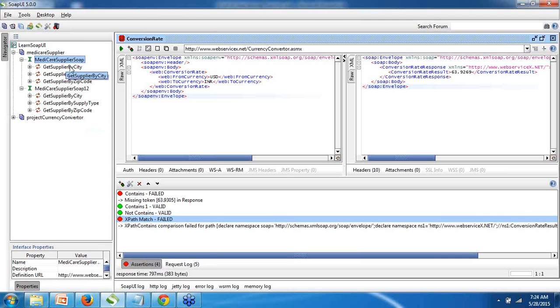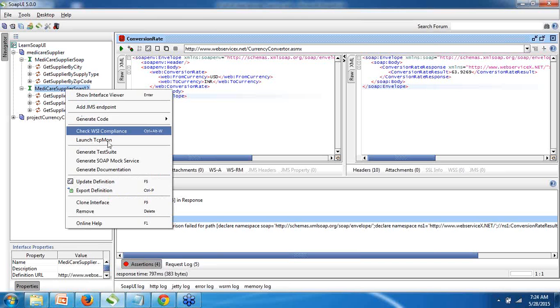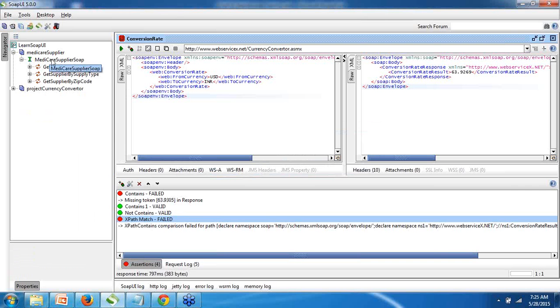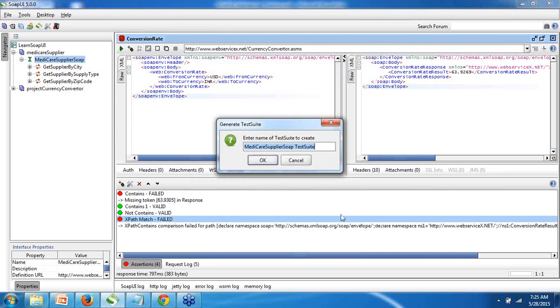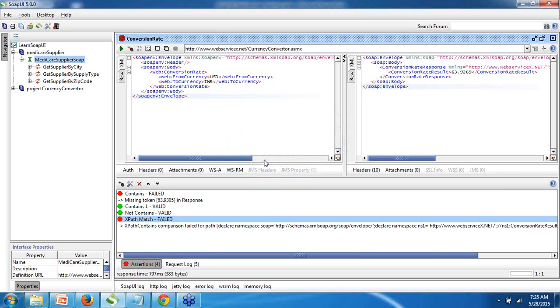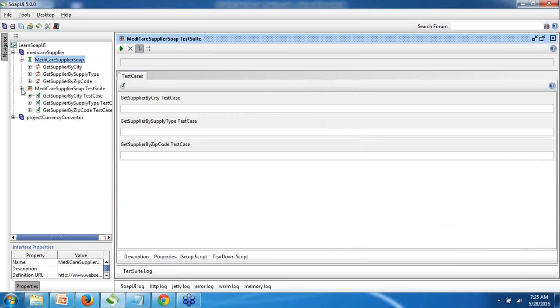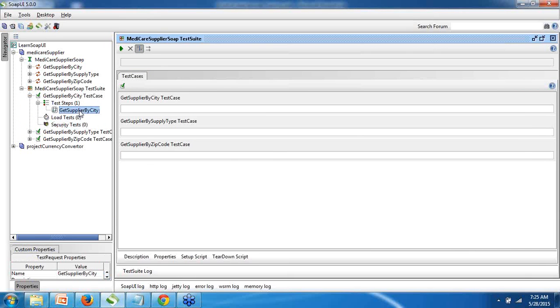As I explained, there will be two bindings, SOAP 1.1 and 1.2. We can remove one and use the other. Now generate the test suite from here. I will not change anything by default and we'll click OK. It will generate one test suite for us. All right, it got generated. Let's expand it and see how we can add this get supplier by city test case. Just open this.